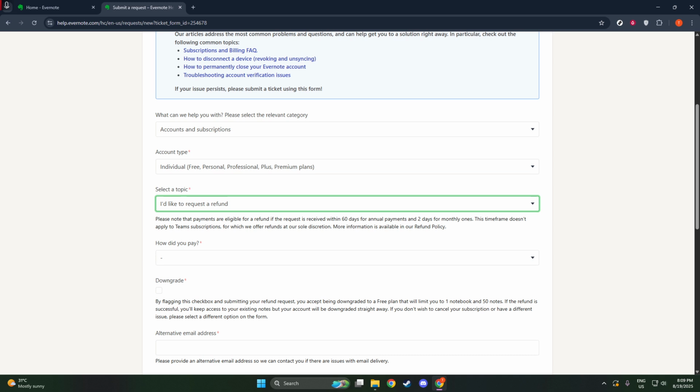And there you have it, a straightforward guide to requesting a refund from Evernote. Remember to check your email for any follow-up communications from their support team and be patient as they process your request. Thanks for watching, and best of luck with your refund process.